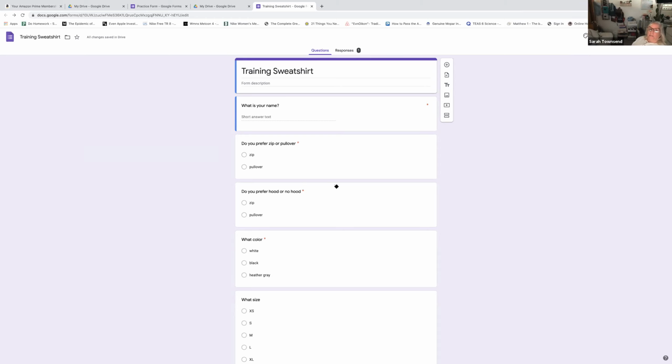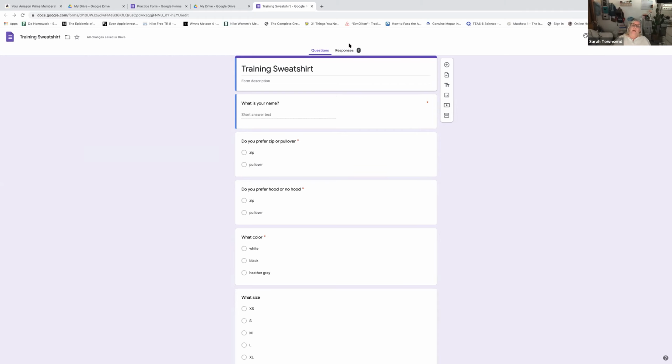So the top one's going to be hood. The bottom one's no hood. And as people answer, you can see at the top that my responses are changing. I have 2 responses now. Three.